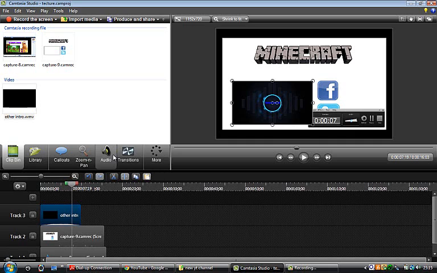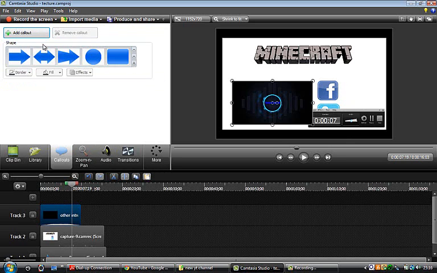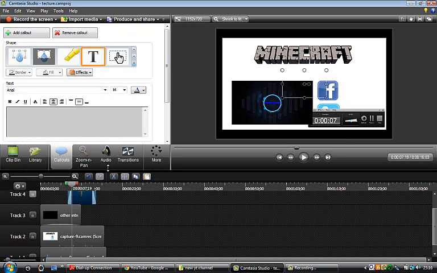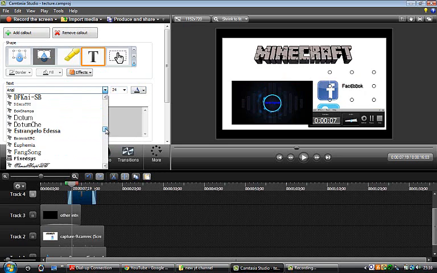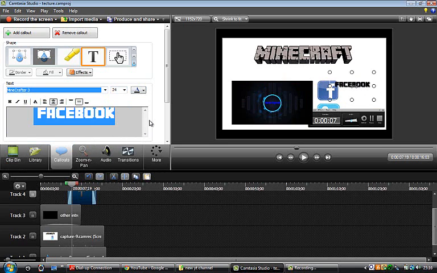Now maybe if you want to add in your Facebook details, you can go on to callouts, add a callout, and then go text. Type in your Facebook page. So I'll just type in Facebook. There it is. If you change the font like this, it's not going to work. You've got to highlight it, then change the font. Change it to any font you want. I like Minecrafter personally because I love Minecraft. Well, I don't love it that much now because I lag like crazy on it, but once I get on your computer, it'll be alright.